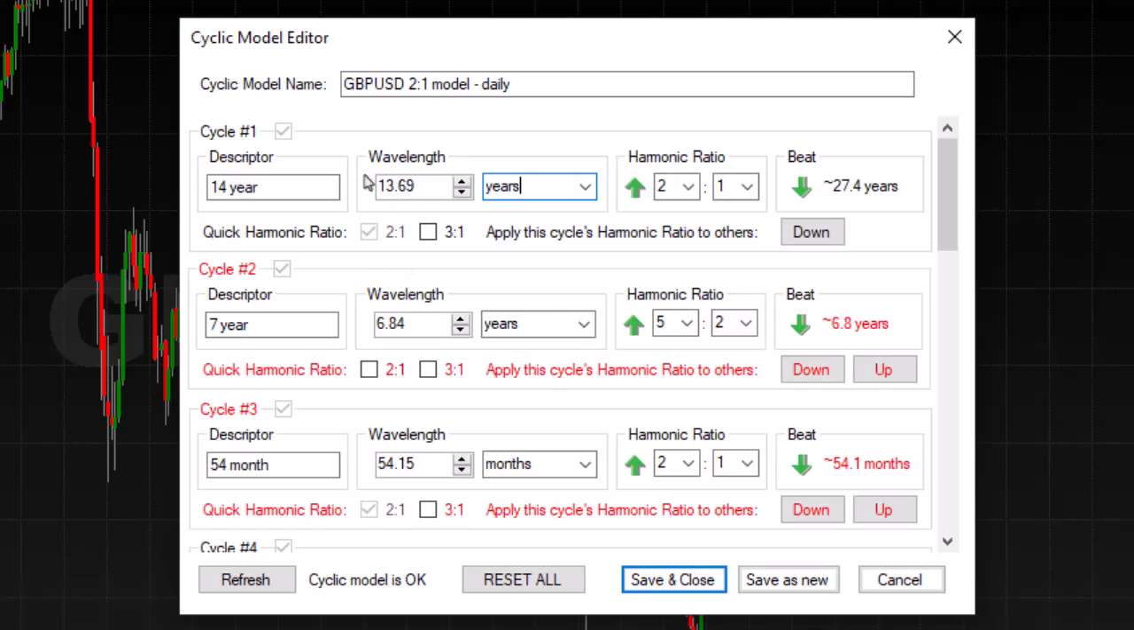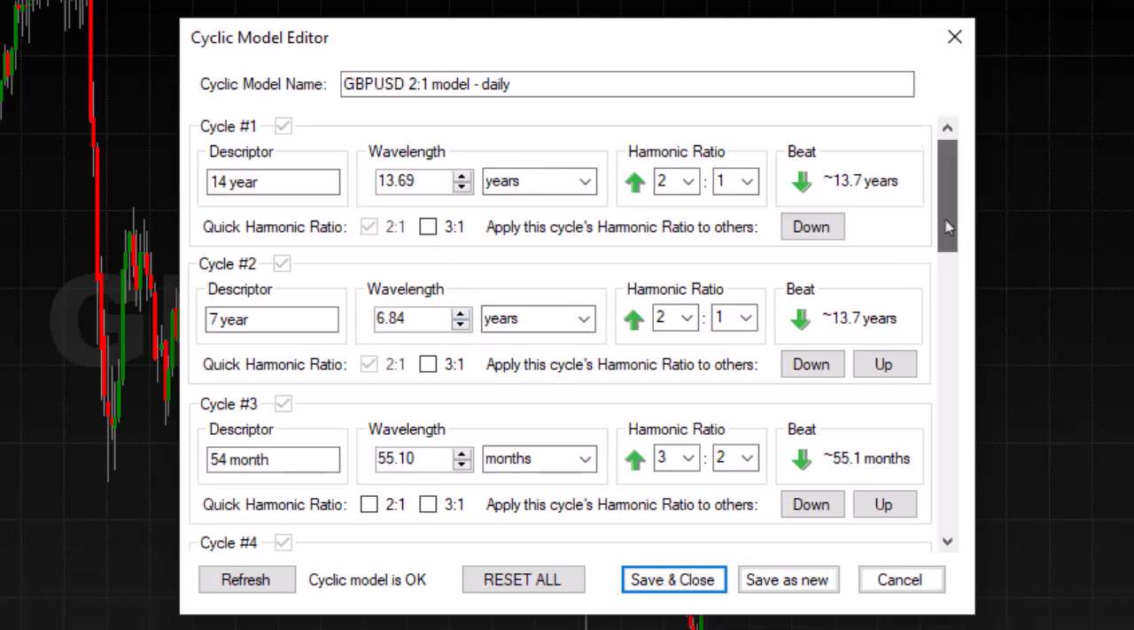So the harmonic ratio between the 14-year cycle and the 7-year cycle is 2-to-1. So you see this label here, it says quick harmonic ratio 2-to-1. I'm going to click on that, and now this cycle has had the 2-to-1 harmonic ratio applied to it, and we end up with a 6.84 year cycle.